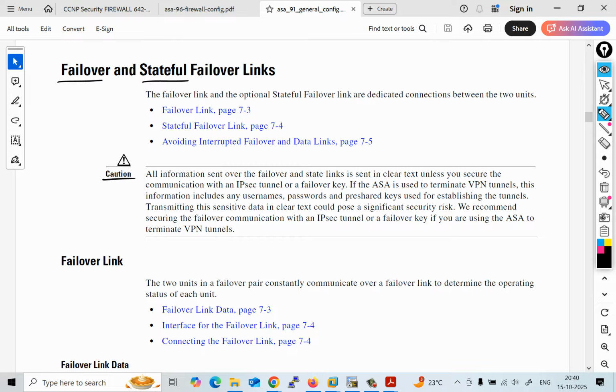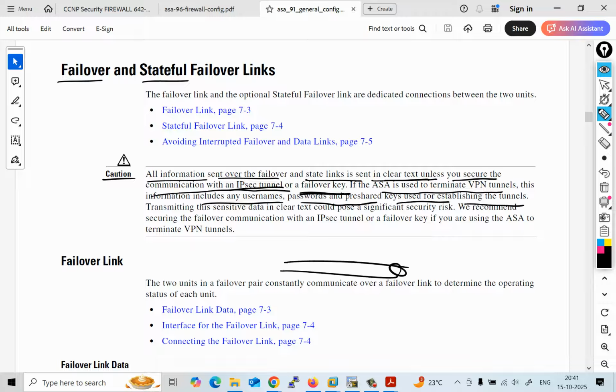You can read this one. All information sent over the failover and the state link is in clear text until we secure the communication with an IPsec tunnel or a failover key. So by default, if we just make a normal failover and state link between the firewalls, it is in clear text instead of encrypted data, because we have to make an IPsec tunnel otherwise, or define some keys. And the ASA is used to terminate VPN tunnels. This information includes any username, password, or pre-shared key used to establish the tunnel. So you can form such a tunnel between the firewalls also, for more secure communication.